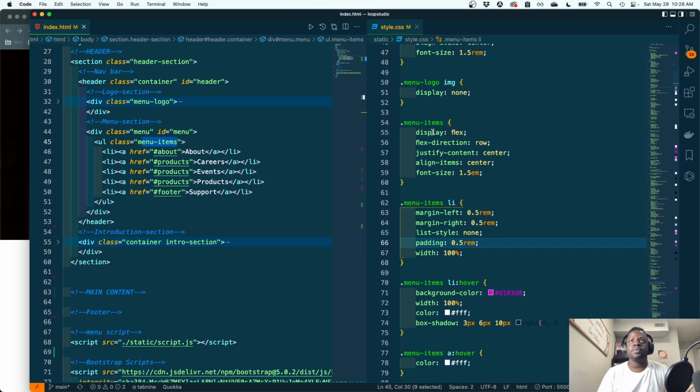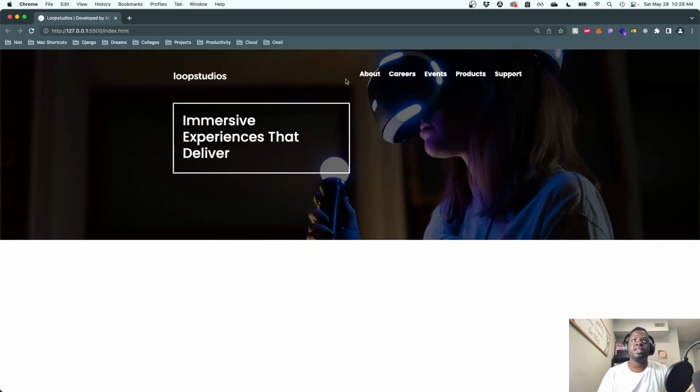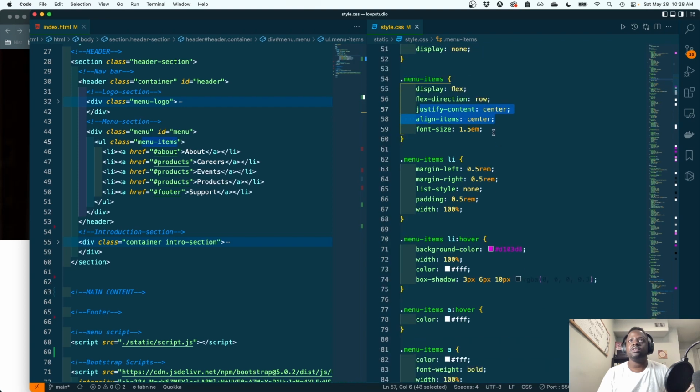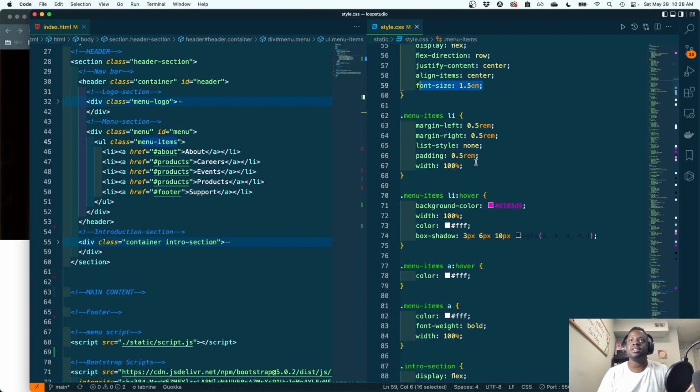What I'm doing is display flex, then flex direction row, so that they're aligned in this manner. And then justify content center. I talked about all this earlier, so it's going to be the same thing. You're going to be repeating over and over.